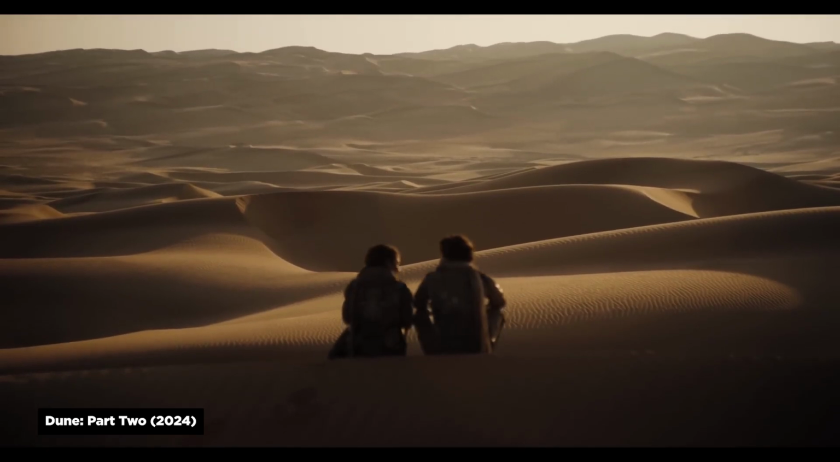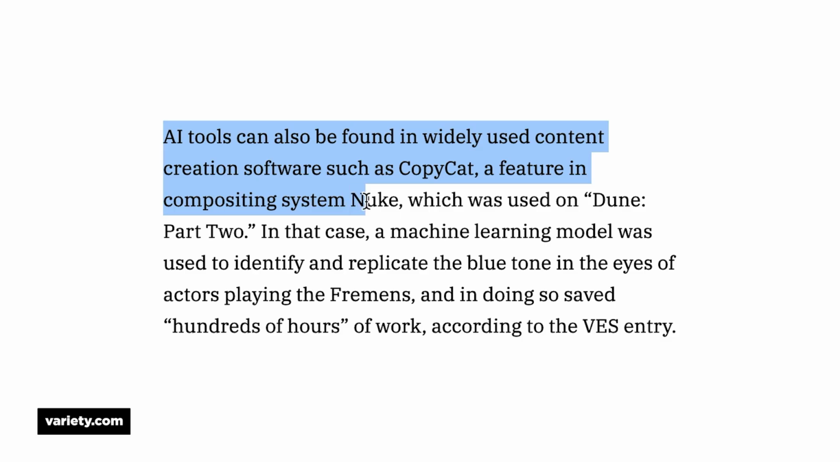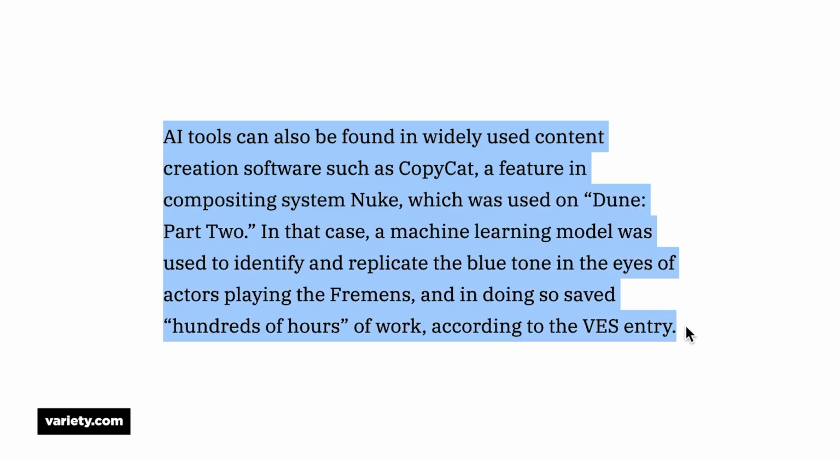Even Dune 2 employed Copycat, a Nuke plugin, to identify and replicate the iconic blue Freeman eyes, saving hundreds of hours of work. Here's my take. This isn't about AI generating entire scenes from scratch. It's about enhancing what's already possible.